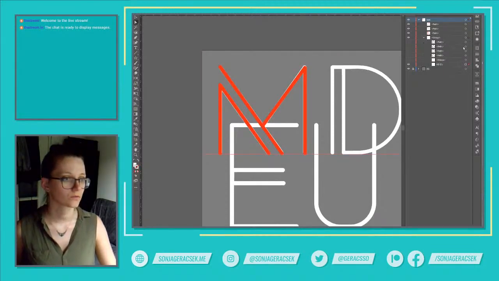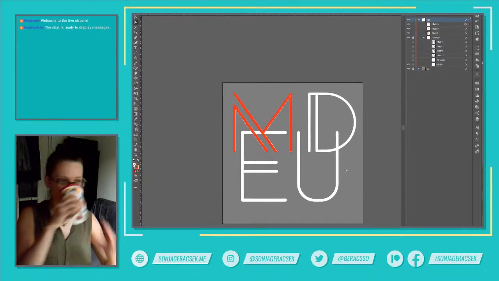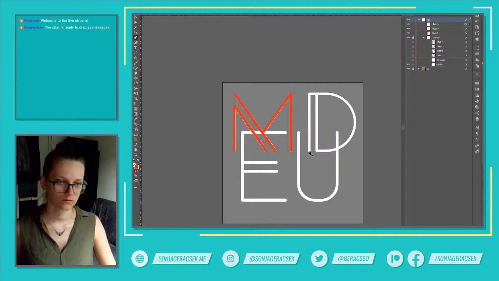Oops. Probably want to lock this so it doesn't move. Sorry, now I'm super focused on making this and I'm not saying anything. Nope. So I want this to be straight until here, and then probably add a rounded corner here and here. Oh, maybe I need another one. Okay.